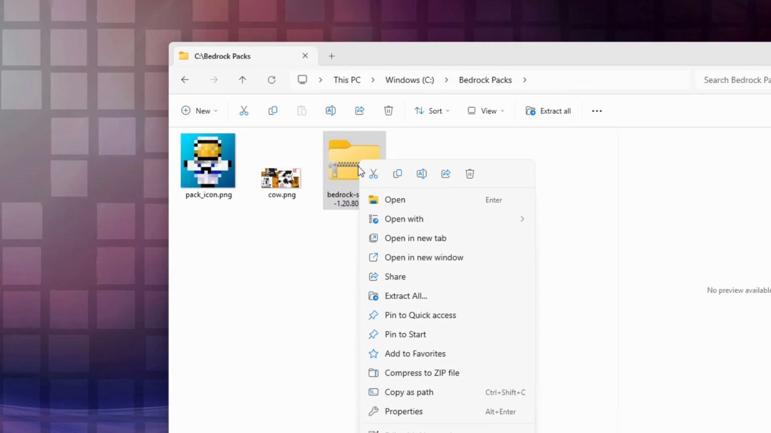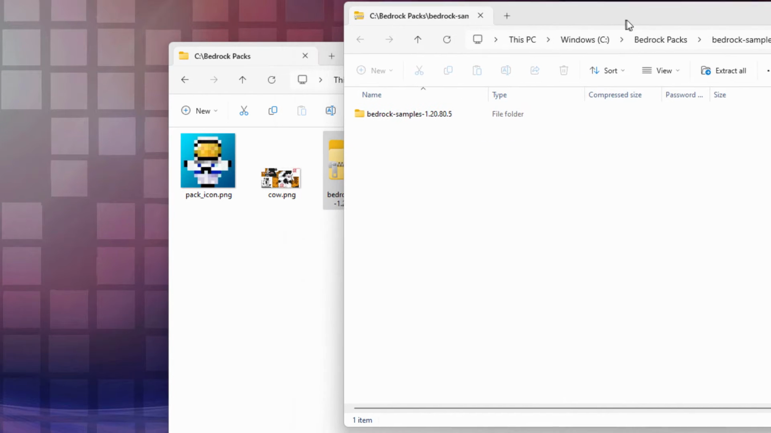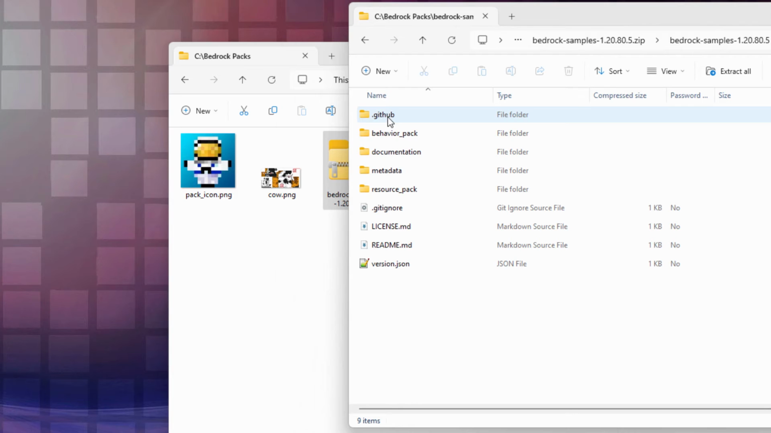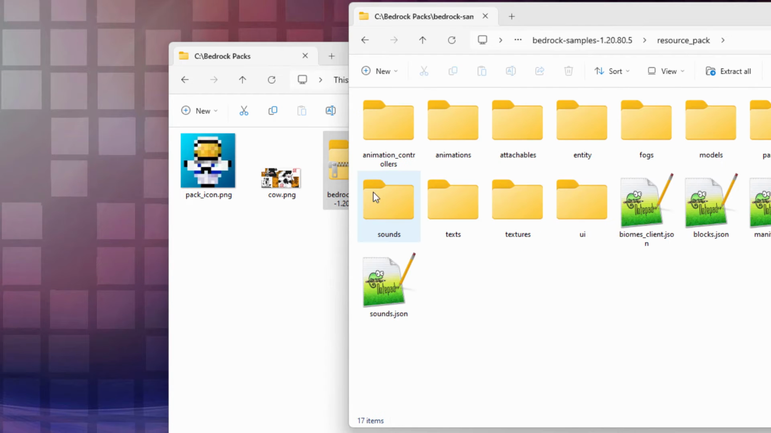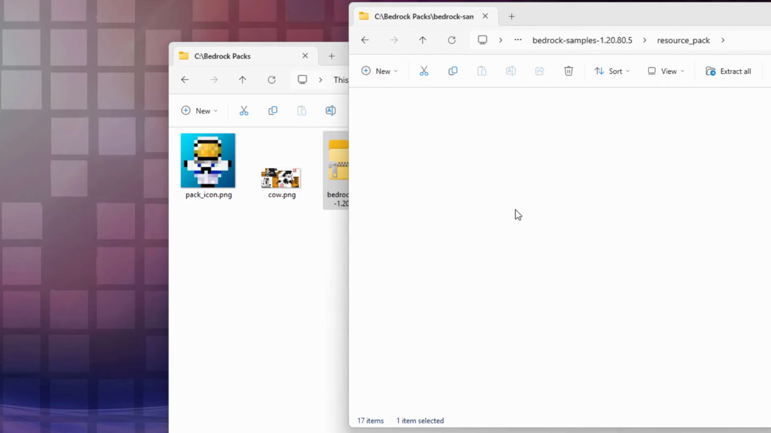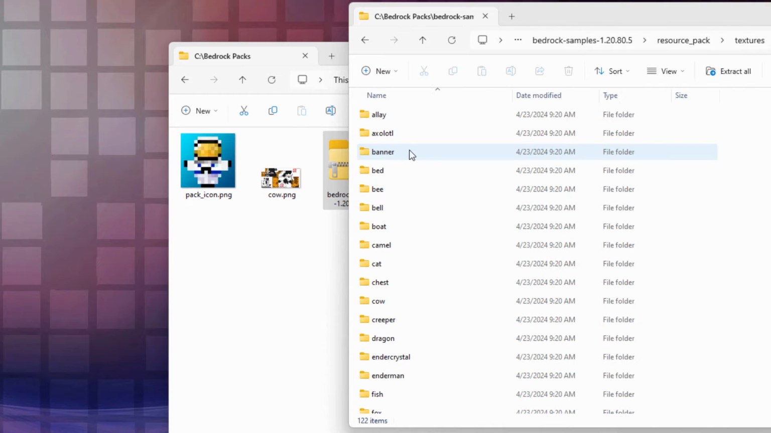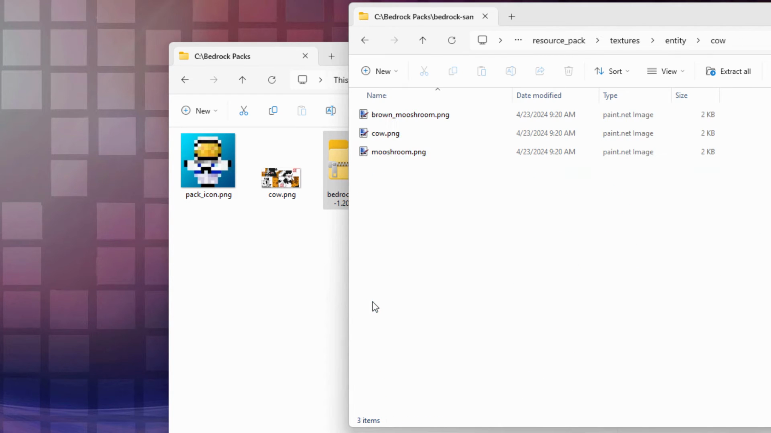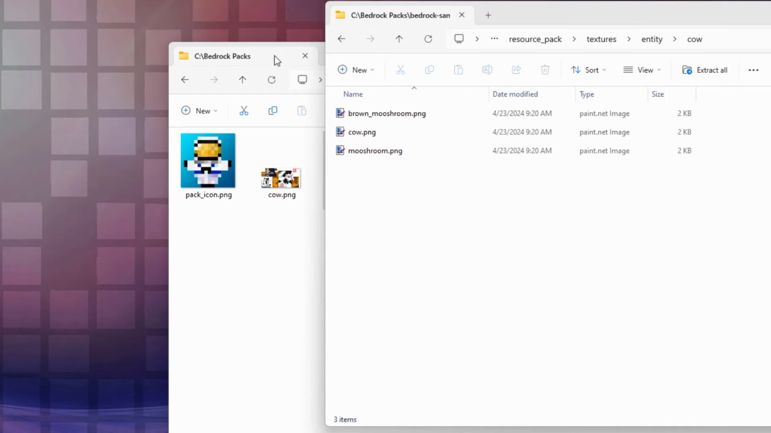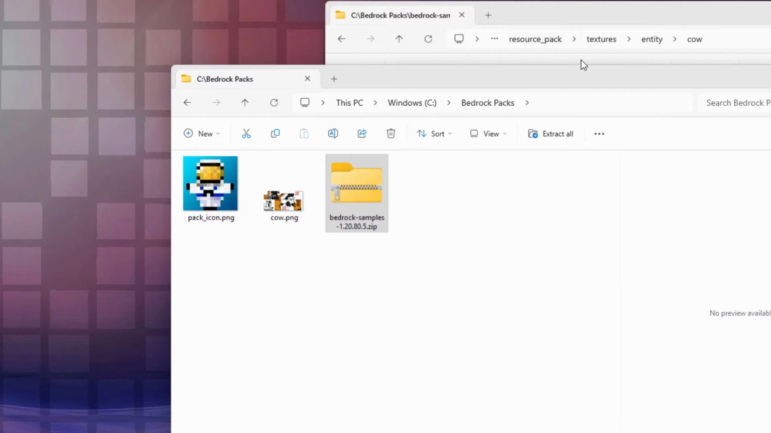Let's right click, and I'm going to open in a new window. There we go. We're inside the zip file. Go inside this folder. Go inside the resource pack folder. In here, go inside of textures. And here, go inside of entity. And in here, come down here to cow and go inside of cow. This is where our new cow skin has to go. It's in that folder section. So there's our folders. We need textures, entity, and cow inside of here.